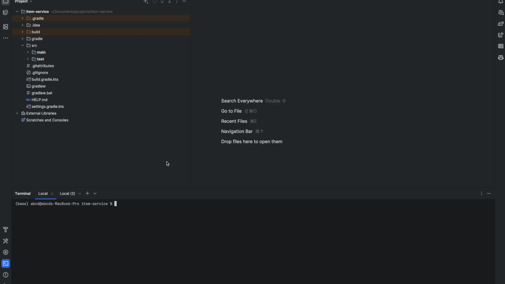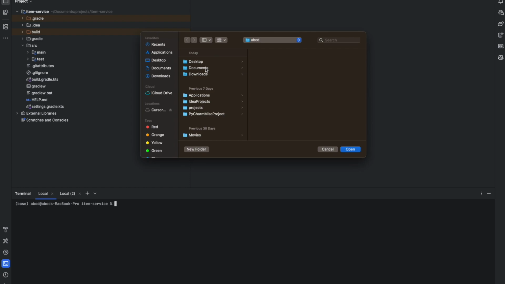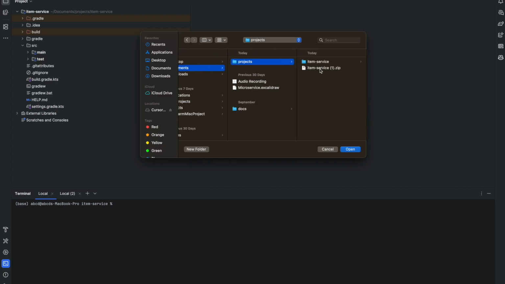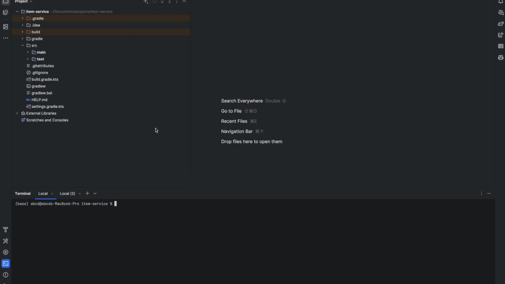So I have now imported the project into IntelliJ. I have the IntelliJ Community version, which is absolutely free. To import the project into IntelliJ, you can go to File, Open, go to the location where you have downloaded the zip file. For example, I downloaded the zip file into this folder. If you just click on item service, it will basically configure your project into IntelliJ.